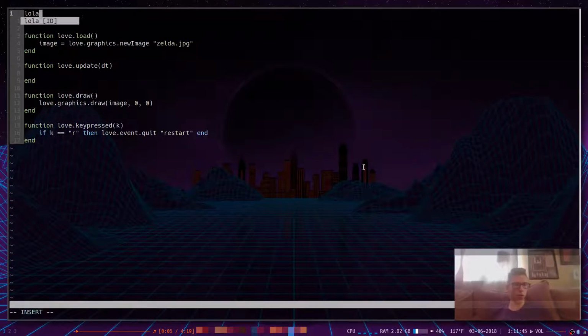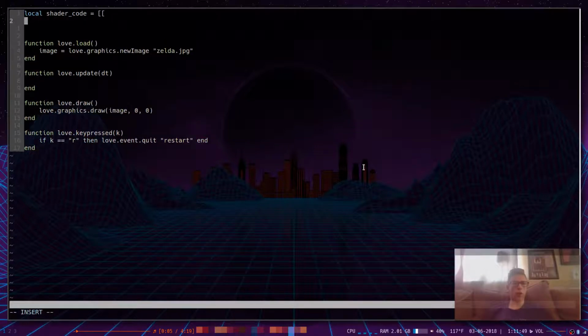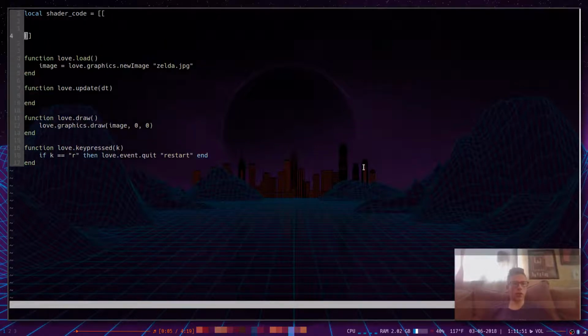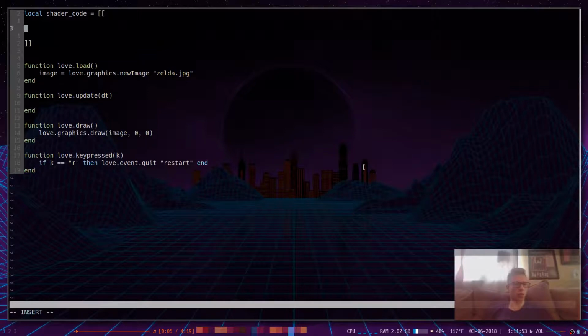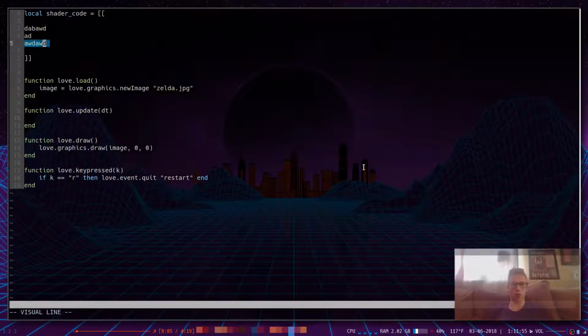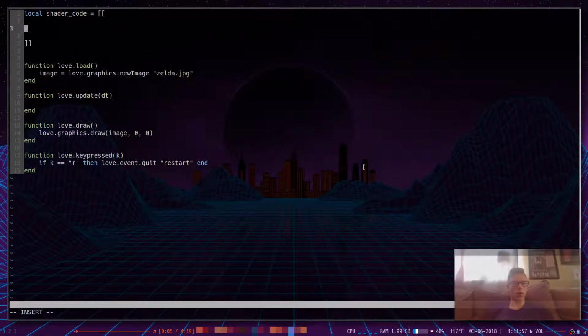So we can say local shader code is equal to. And of course, the multi-line string starts by two square brackets and ends with two square brackets, so everything in here is just a string. And this is where we're actually going to write our shader code. You can load this from a file, but for now I'm just going to do it like this.